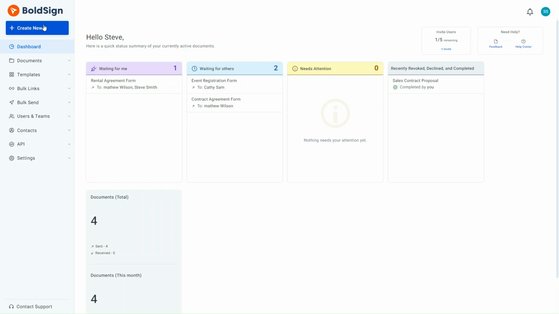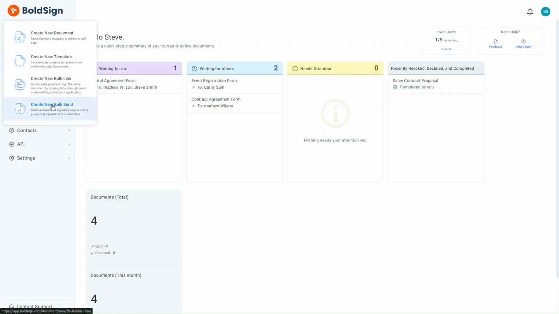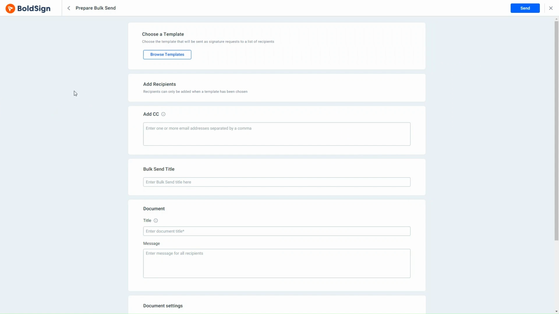Here I click the Create New button and select Create New Bulk Send, which directs me to the Prepare Bulk Send page. In the Choose a Template section, I must upload a template containing the necessary form fields. An error notification will appear if a template lacking form fields is uploaded. I have already prepared and saved their annual lease agreement template.